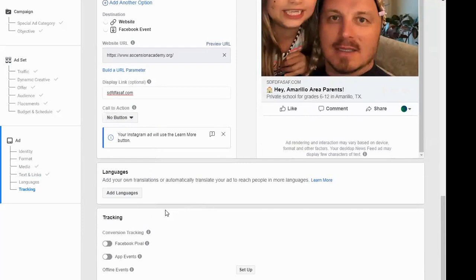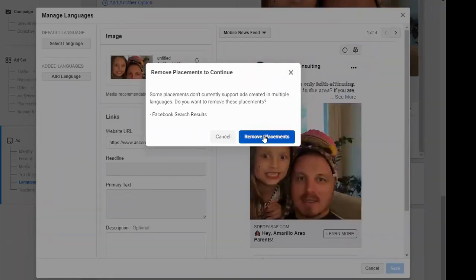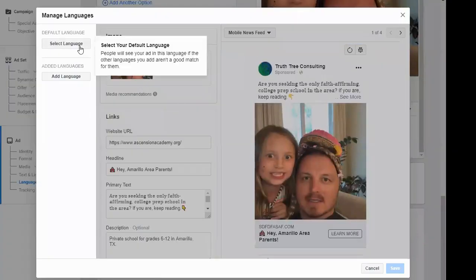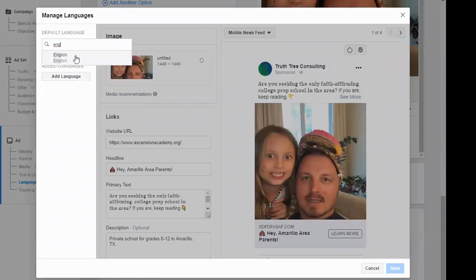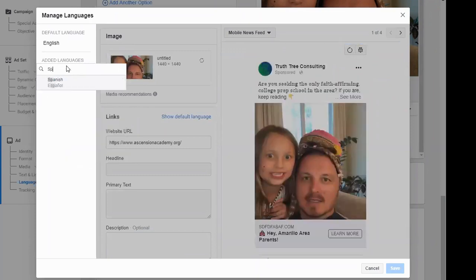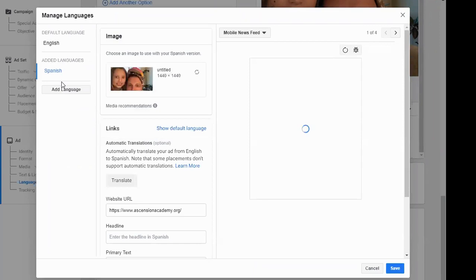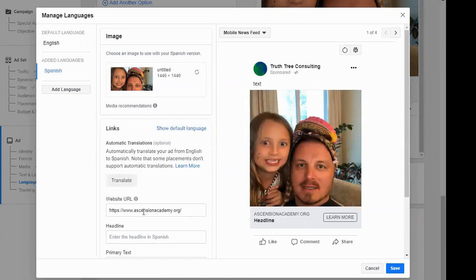So this is where we would come down here, and you were asking specifically about targeting the Hispanic population. Yes, you can. So remove placement to continue. Okay. So you're going to select the language that the ad was created in, which is English. And then what you want to do is add a language. So I'm going to go with Spanish based on where it's located. Now, what I will tell you when you do this, because I do not speak Spanish, it's going to say that until we decide to save it.